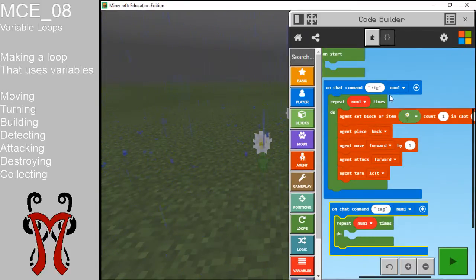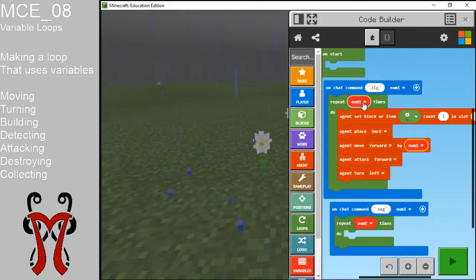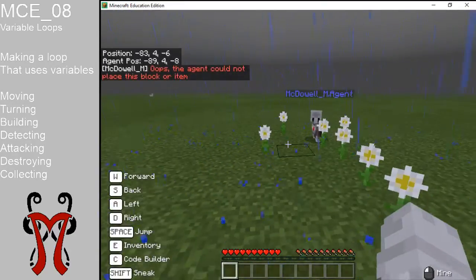An interesting thing you could do on top of this is I can use this same variable, the num1 right here that I type in. I can use that to affect other numbers. So where it says agent move forward by in a block, I'm going to put a variable in that block. And you can see now that it's going to repeat that number of times, but my agent will also move forward by that number of times. So I can really randomize my code.